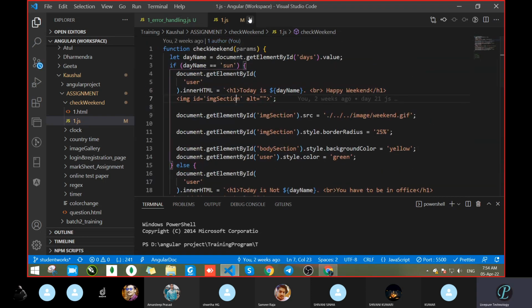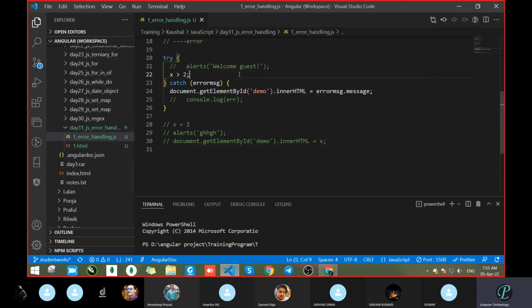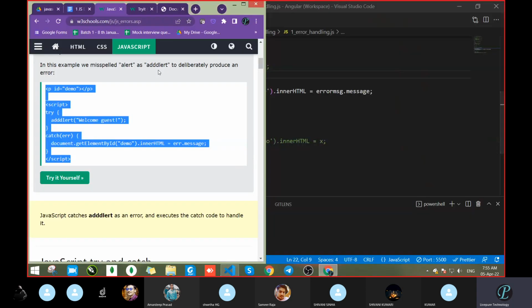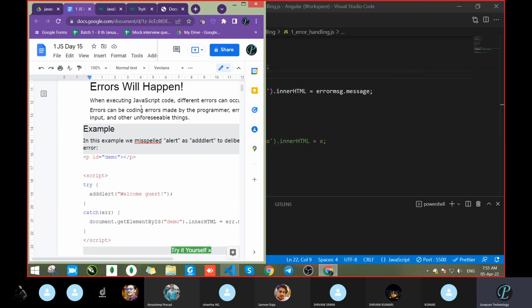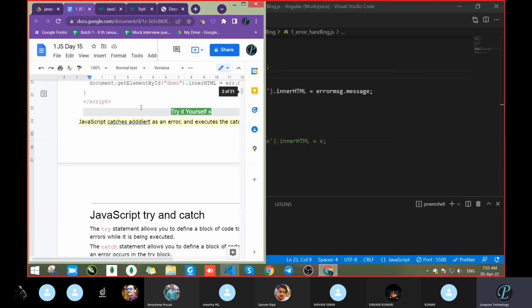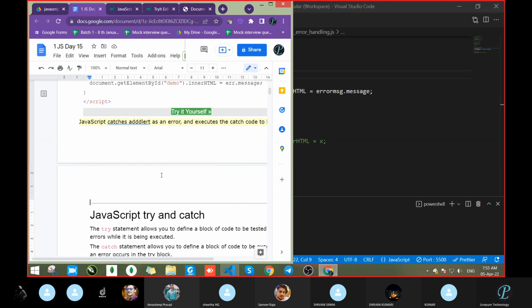Okay. So now if you write any type of code, you have to write it with the help of try and catch. If I see any programming practice or anything written without try catch, I will delete that file. So you have to handle that error.